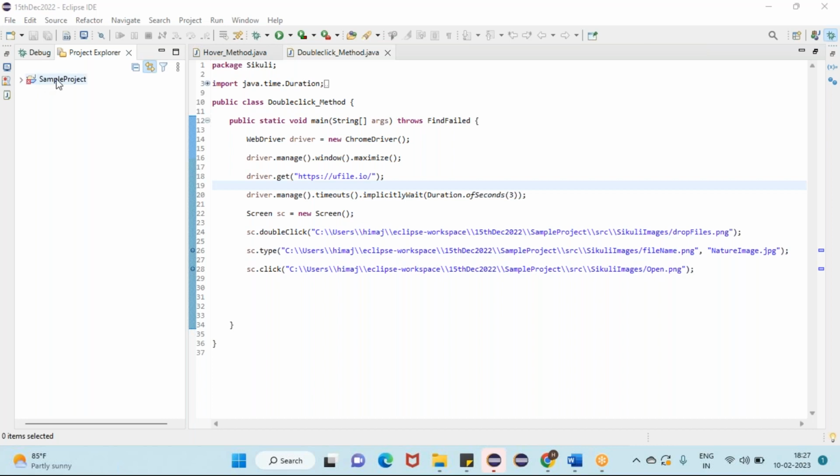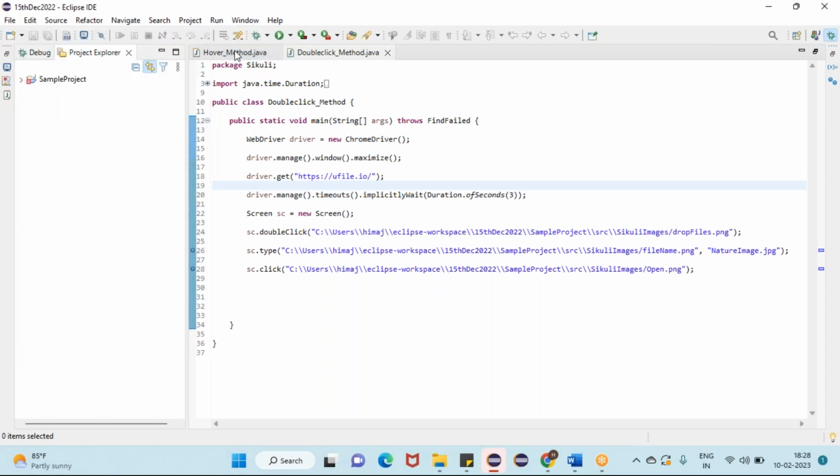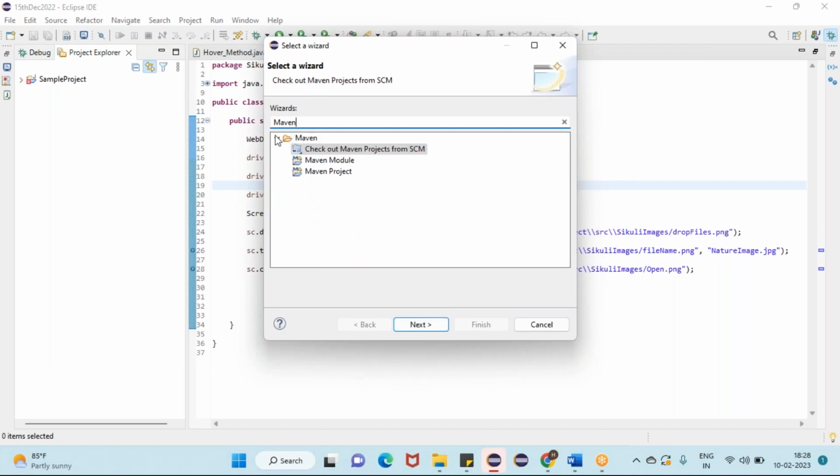This is a normal Java project, right? Now we are going to create a Maven Java project. How to create a Maven Java project? The process is the same. Just click on File, go to New, and click on Other. After clicking on Other, it will open a pop-up, Select a wizard, and here type Maven. Just type Maven and it will display a folder like this.